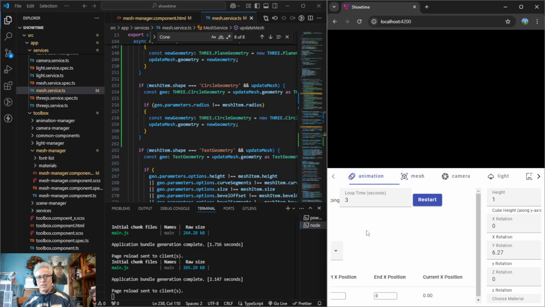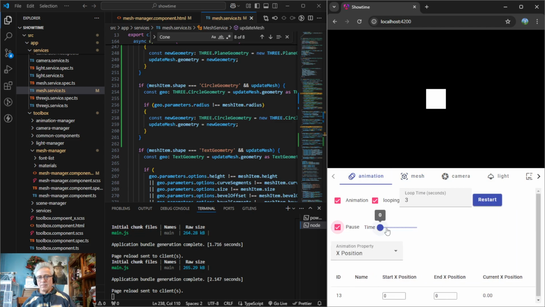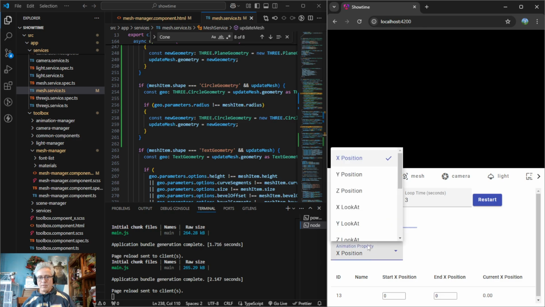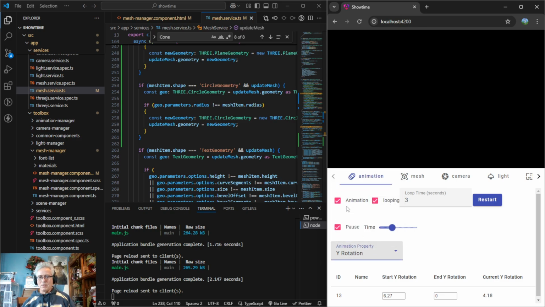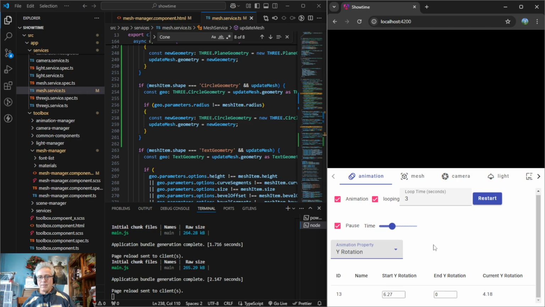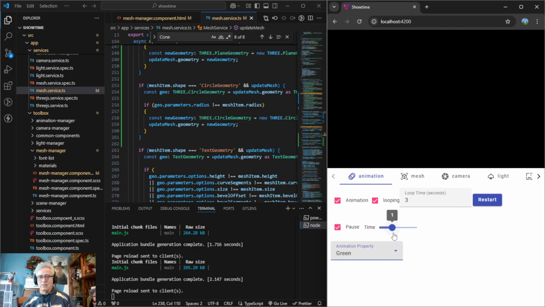Let's go to animations and pause it. And see, we don't get it back. Oh, you lose it for a good bit. And it's gone. And now, let's look at, was it right Y rotation? So right now it's supposedly at 4.08.